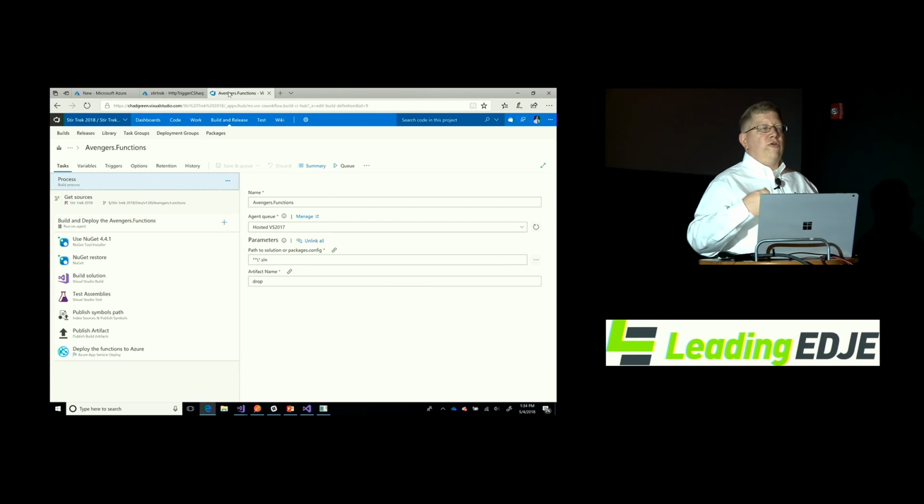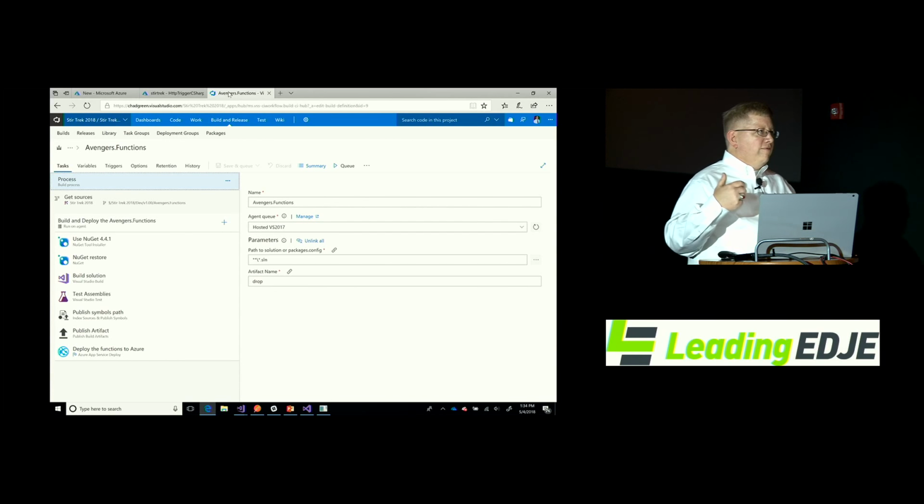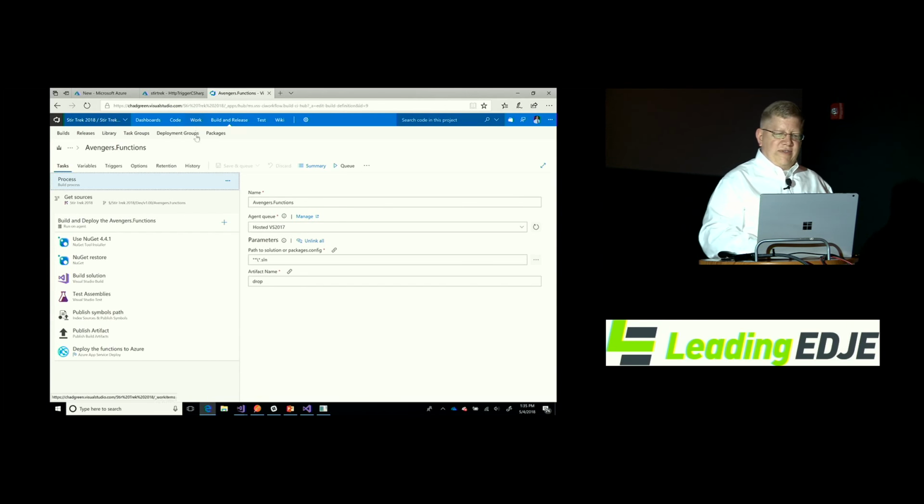Now, here's one of the gotchas. If you're using Team Foundation version control, and don't laugh, it's not that bad, you actually have to do it this way. It's not built into the portal.